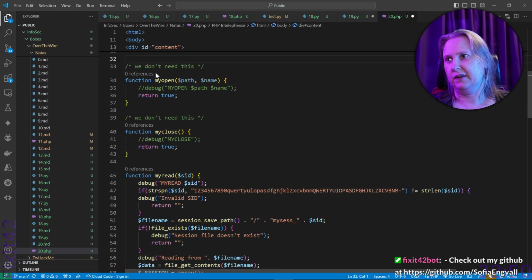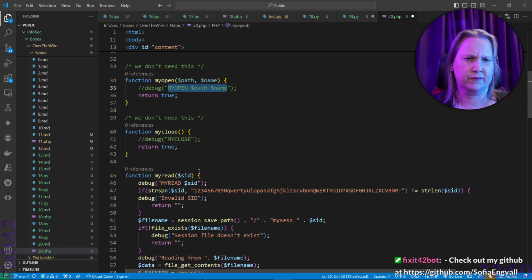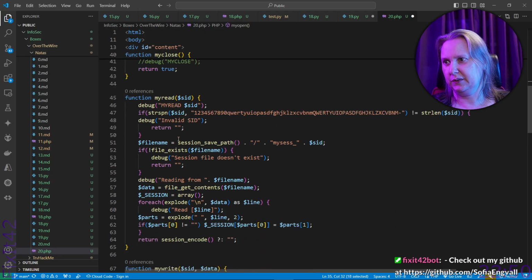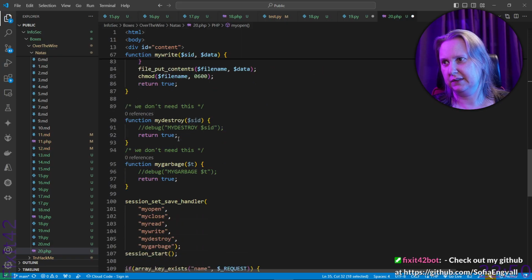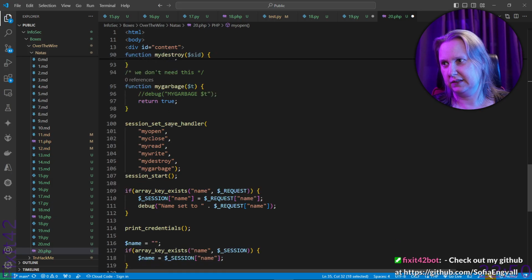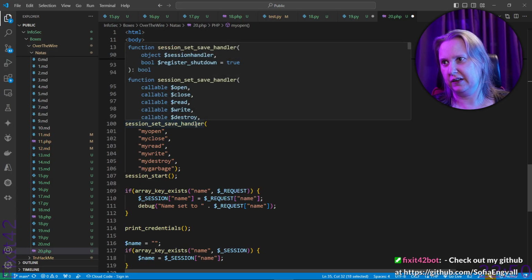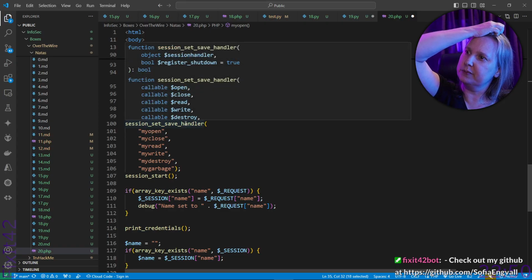They have stopped us from knowing this bit here because we don't need it. My open and my close. We don't know what they do yet. My read, my write, my destroy, and my garbage. Session set save handler. And it keeps popping up stuff.